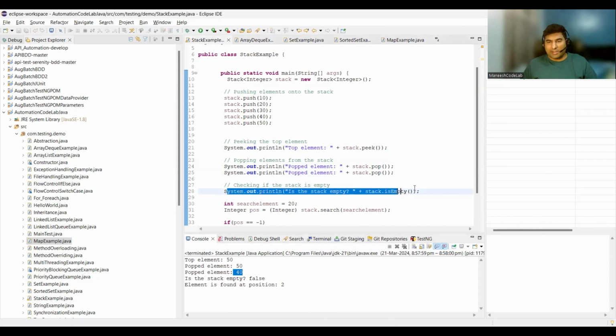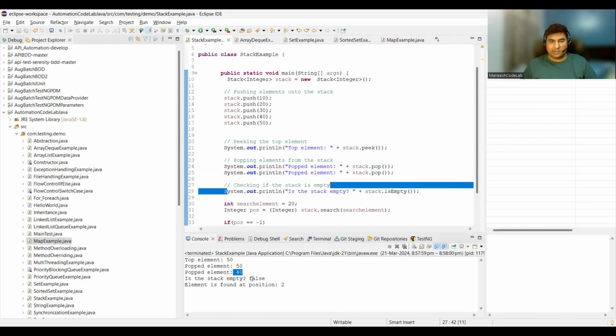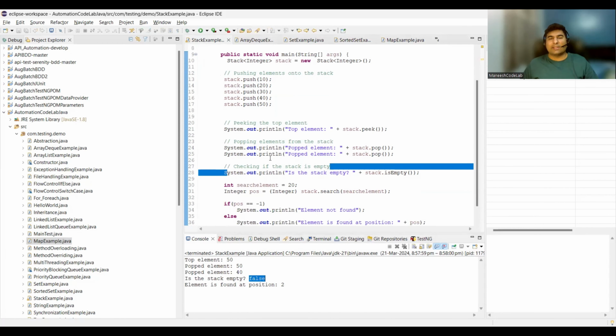Then we're checking, is our stack empty? Use isEmpty to check if the stack is empty. In our case, the stack is not empty, so it is returning false. And how do we use search? We use stack.search given the search element. What we are doing is trying to find the position of 20. If you see, 20 is at position 2 in this case. If I give a number which is already popped out, in this case, let's say 50, I'll get the position as -1 and it will return element not found because I've already popped that value. Can you see that, guys? So this is about stack.